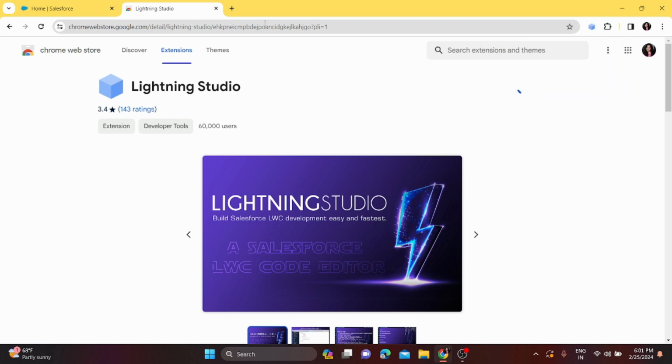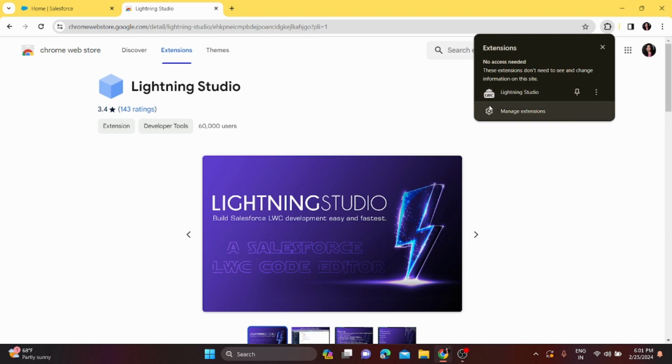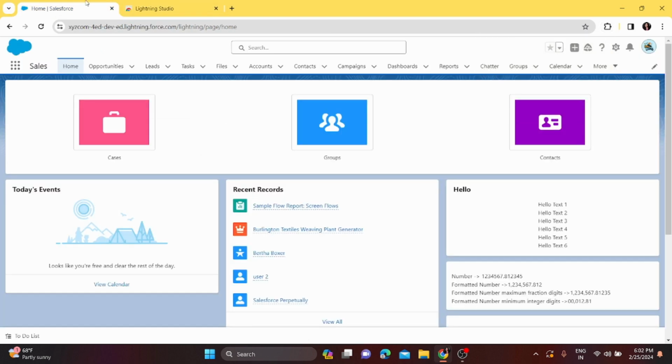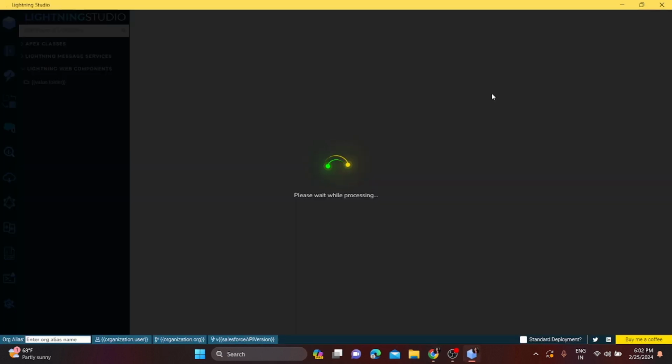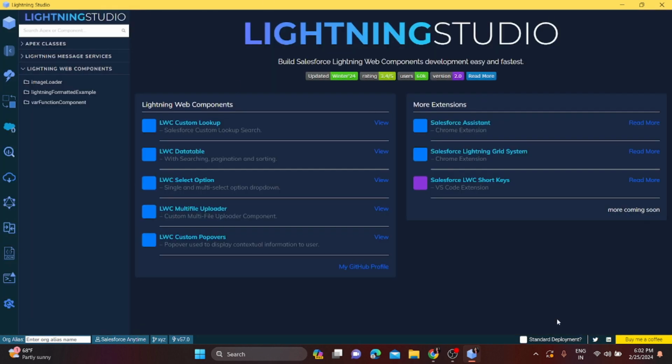And it's done. So this is added to your extensions, but if you click the extension and see Lightning Studio, it will not open if you're not logged into Salesforce and you're in some other tab. I am currently in a tab which is not a Salesforce environment, so if I click on it, it will not work. Now if I go to my Salesforce org and click on Lightning Studio, it is blue in color here, but there it was gray. So your Lightning Studio will open.